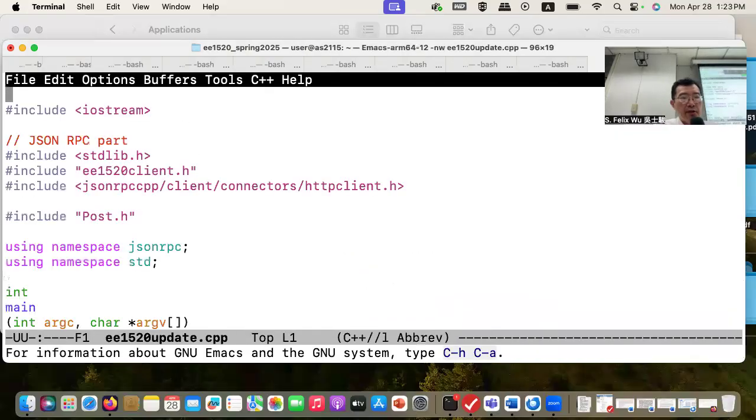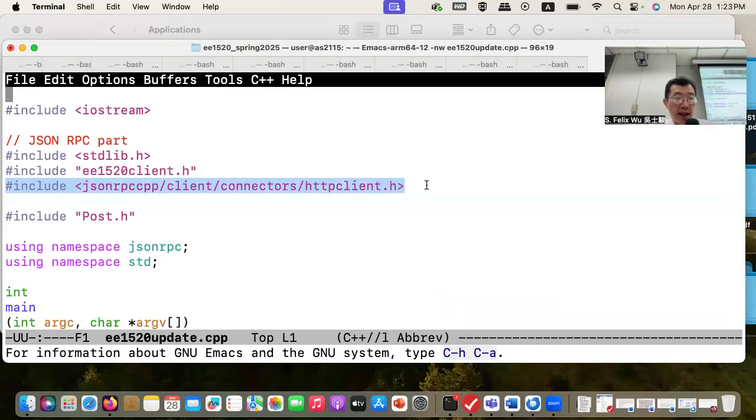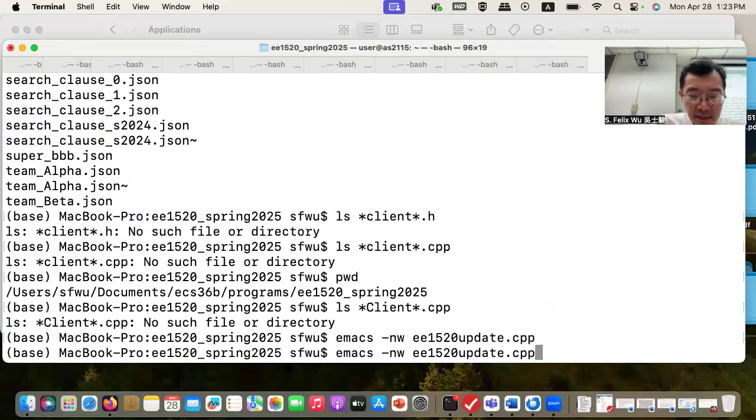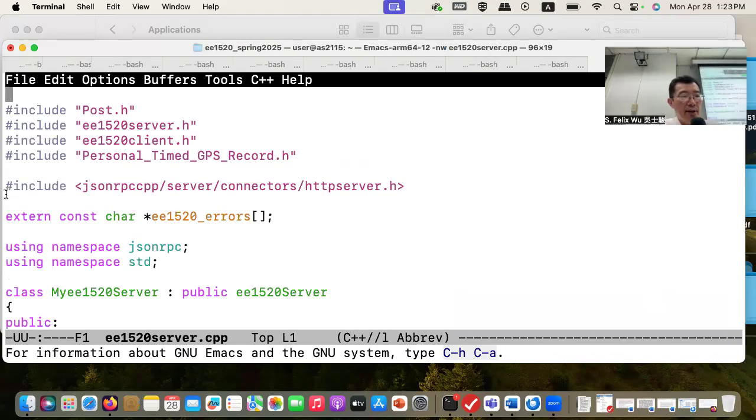If I do update.cpp, you can see that I add one more line here. This is for JSON RPC CPP. If it's a client side, you have the JSON RPC CPP client connector. If you go to the server side, it has this line, server connector HTTP server.h. So those include files are needed for the remote procedure call part of the program.